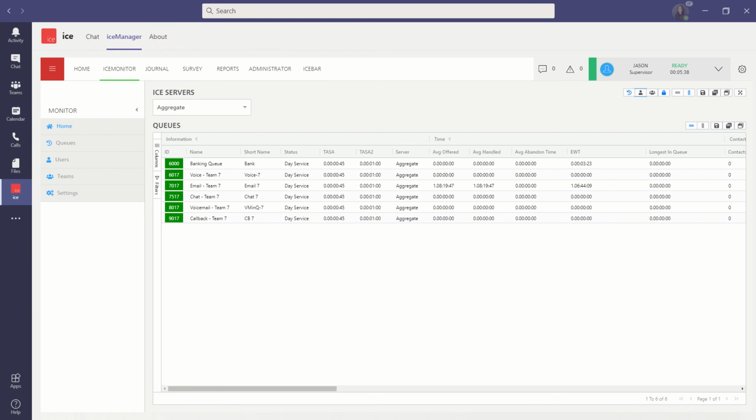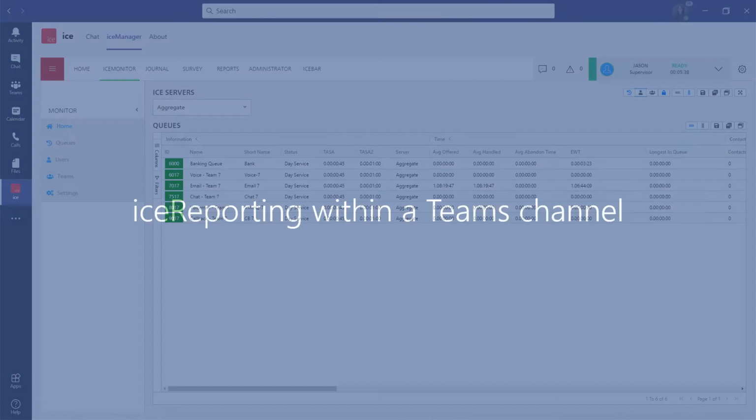Launching the ICE application within Teams allows for supervisors to log into the ICE Manager website as if they were using their web browser. From this screen, ICE Monitor is now in front of us, allowing for the supervisors to see in real time how their queues and agents are doing, continuing to provide the unified Teams native experience. The other tools from the ICE Manager suite are also accessible from the toolbar at the top of the window, including reports, which we'll see more of now.